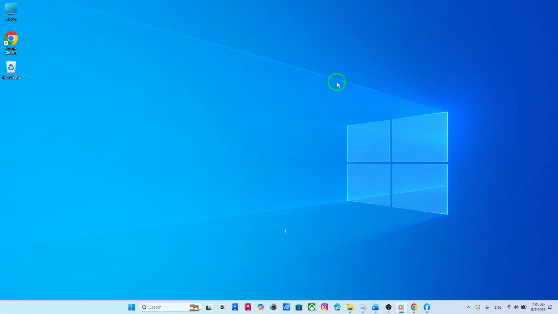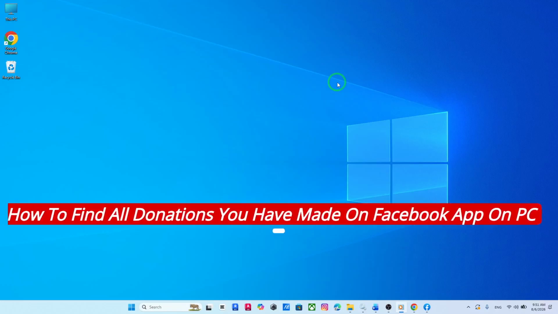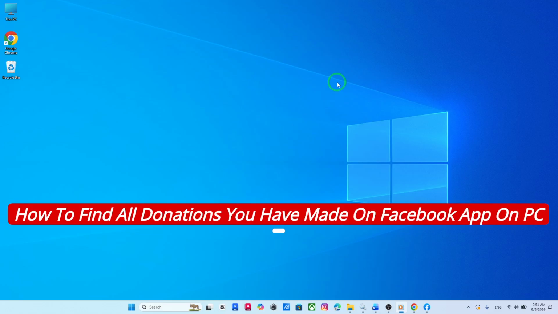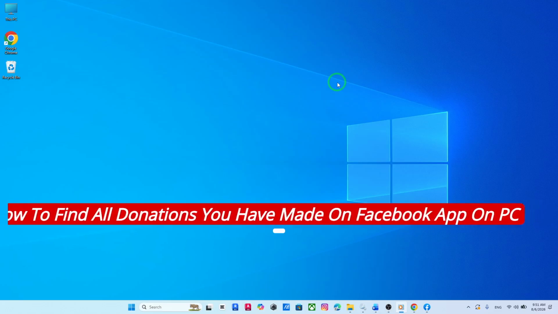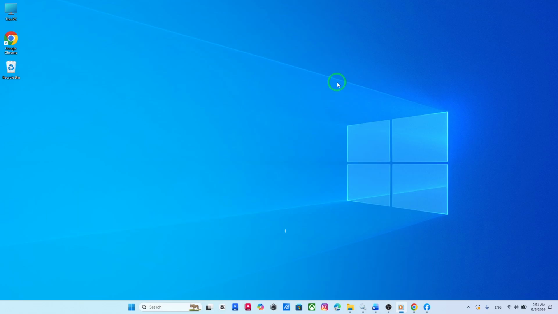Welcome. Today I'm going to show you how to find all the donations you have made on the Facebook app on PC with the new update. If you've ever donated through Facebook and want to check your past activity, this is the quickest way to find it. The menu layout has changed a little, but the option is still easy to access once you know where to look.